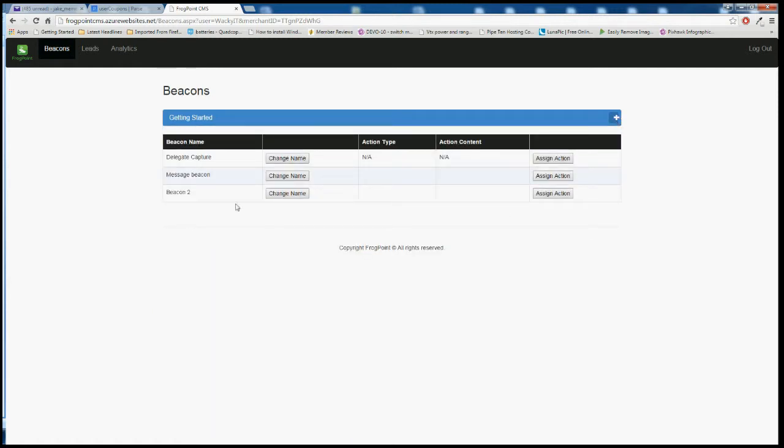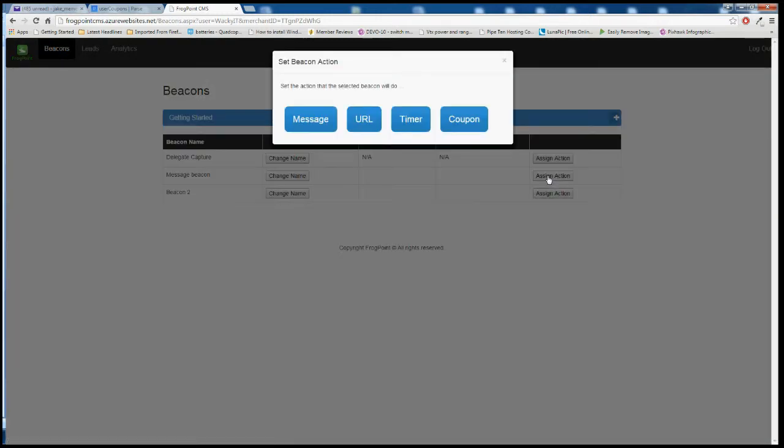So let's assign an action to our message beacon. As you can see, when we click on the Assign Action button for this beacon, we get one of 4 options: a message, URL, a timer, or a coupon. As we've already called the beacon a message beacon, let's assign it a message to push.